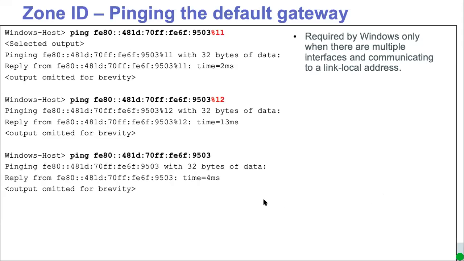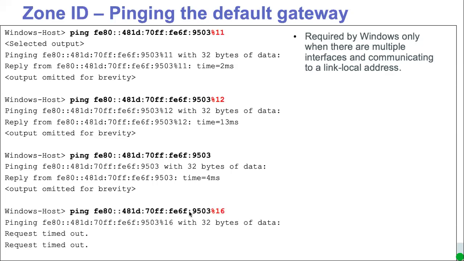By the way, on Windows, it's optional. So what if I just say ping without the zone ID on a link local address? Windows says, look, I'll use whatever is, for me, the most efficient way. If I'm connected to the network wired and wirelessly, typically it will use the wired first. We can't really tell which one it's using. We probably have to look at Wireshark to do this. Now, what if I gave a bogus zone ID, like %11? You can see request timed out. It says, I'm trying to send a ping out something, but this doesn't exist.